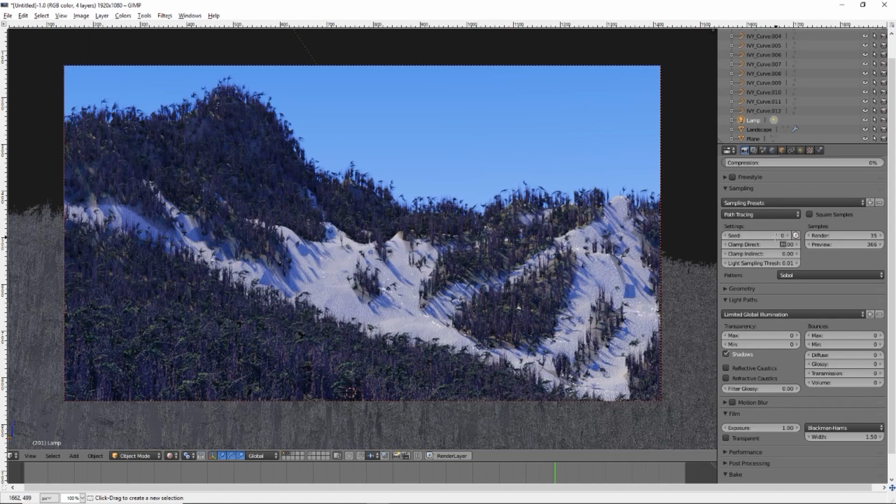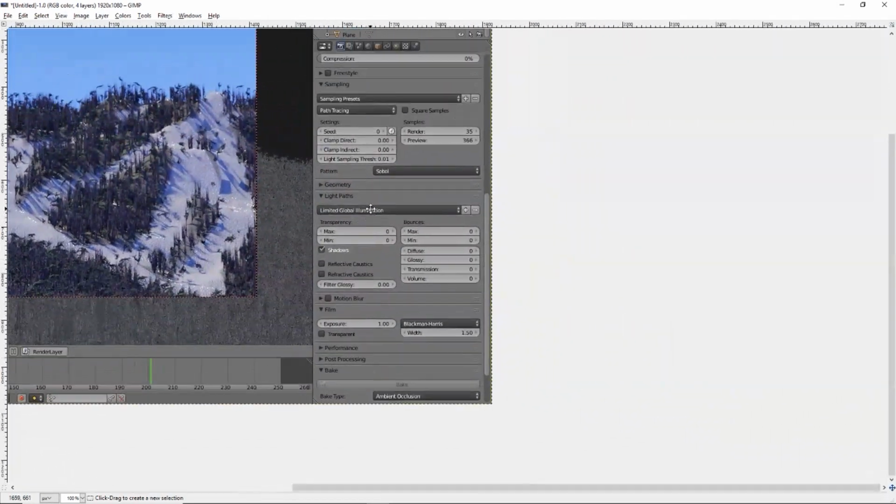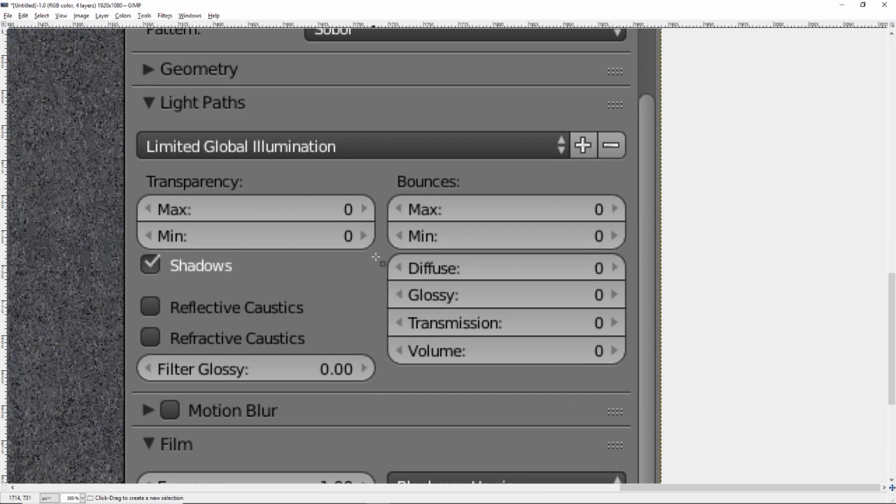This is a screenshot of zeros. Here, the light paths you can see are all set to 0. This is GIMP. Shift plus will zoom in where the mouse is. Forget limited global illumination. The zeros are overridden by bounces, maximum 0, and transparency, maximum 0. I didn't have to set everything to 0, but I did it to prove a point.